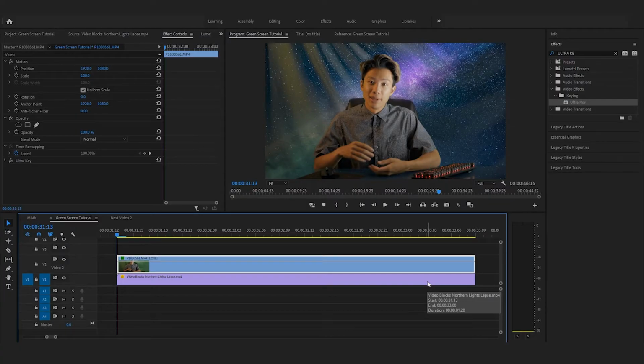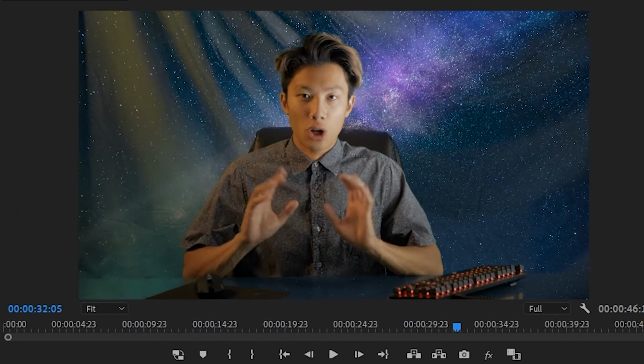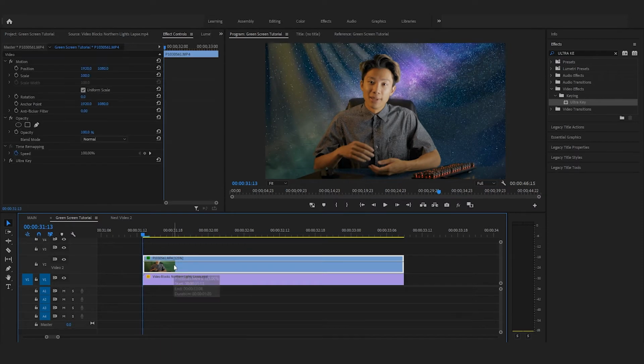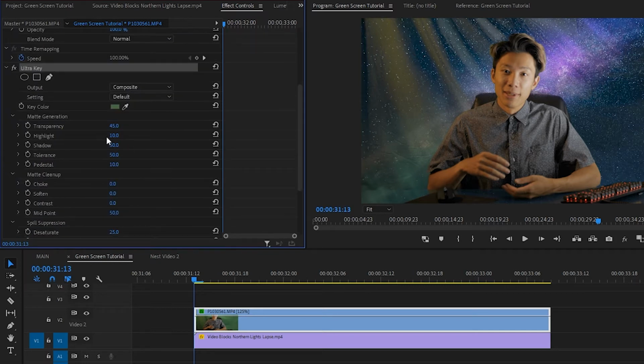Alright, here's my example for this situation. I have my green screen clip on top and I have my background clip on the bottom. As you can already notice, the green screen background and the Ultra Key effect isn't doing that good of a job. This is because of uneven lighting as well as not flattening the green screen surface prior to filming. So you want to take your green screen clip, click on it, go into your effects controls, and open up your Ultra Key. Now you can see that there's quite the amount of adjustment options that the Ultra Key provides.